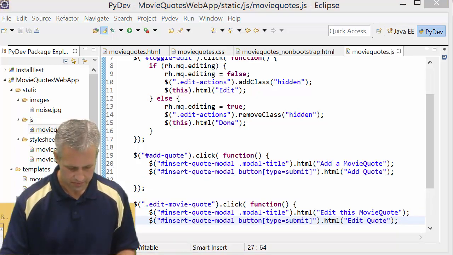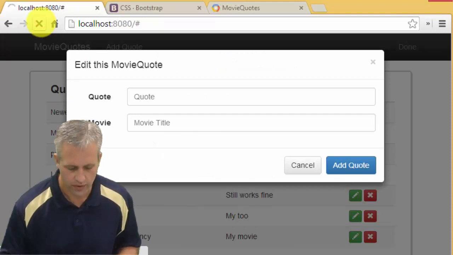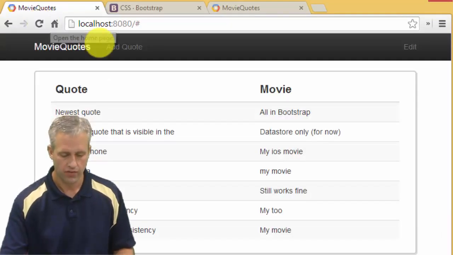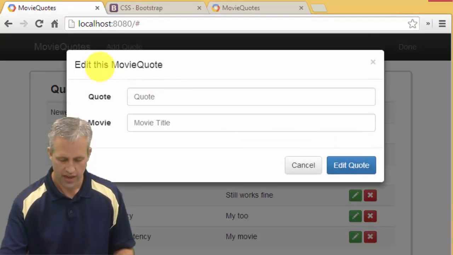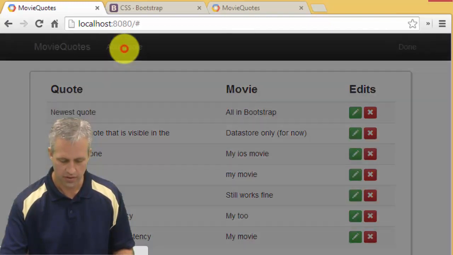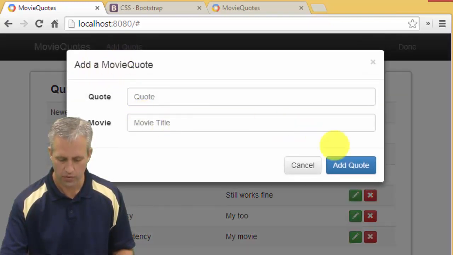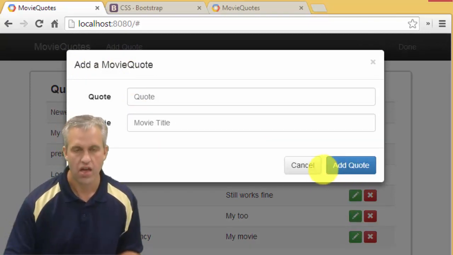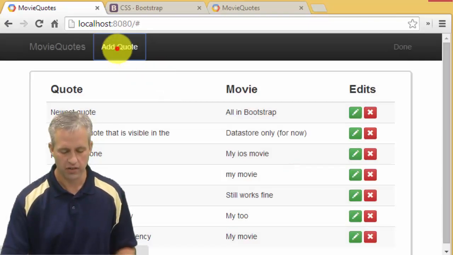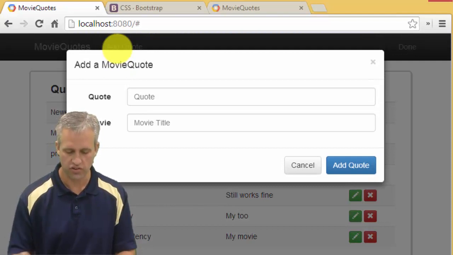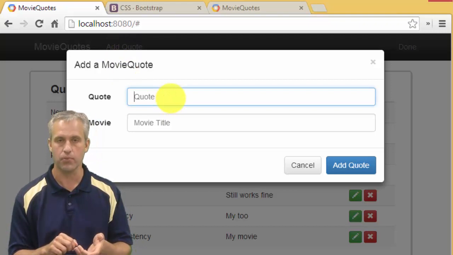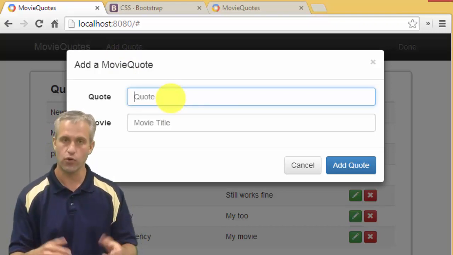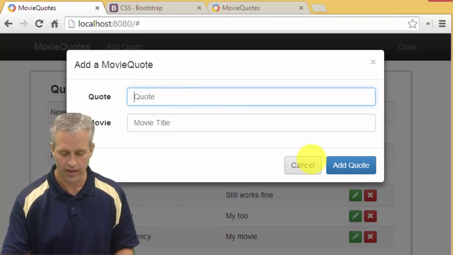Save that up. Let's go ahead and refresh it again. So if I come in, I'll do it in reverse order. If I come in this way, it says edit this movie quote, and it says edit quote there. But if I come in this way, it says add a movie quote, and it says add quote there. The other thing I would like to fix is if somebody clicks on this and then just starts typing, it should work, right? So right now you actually have to click in the input before it has focus and before it lets you type. I don't like that.